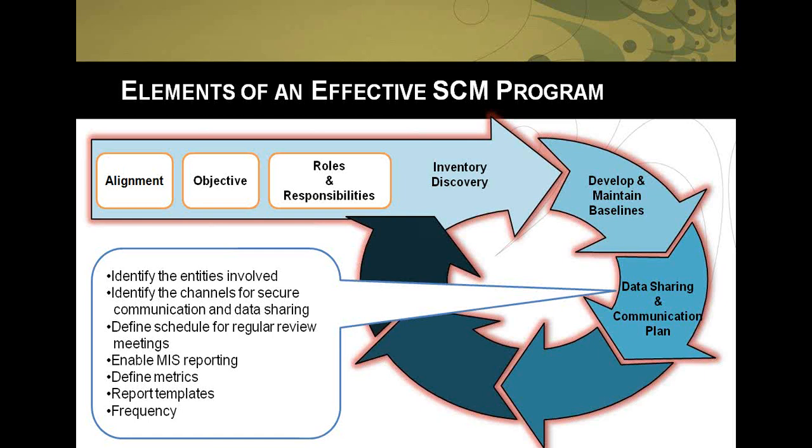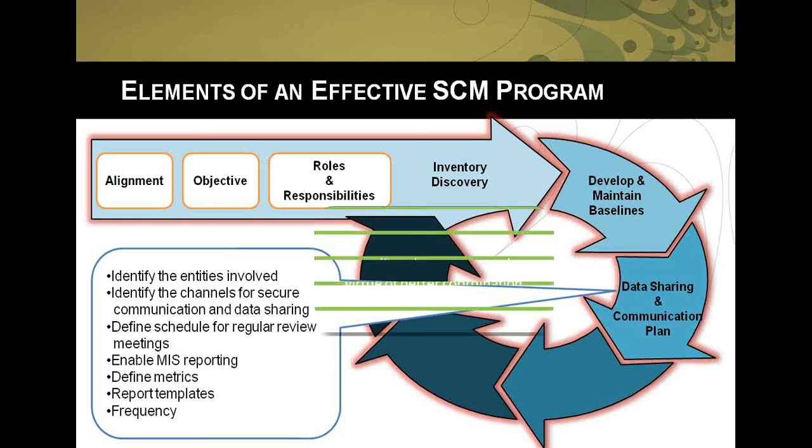Since a lot of sensitive data is exchanged between the teams during the SCM, it is critical to identify a secure way of sharing the data. A great tool for review meetings is the MIS report. So define the metrics, create templates for MIS reports, and decide the frequency of creating MIS reports. This also ensures security of sensitive data and expedites the assessment.